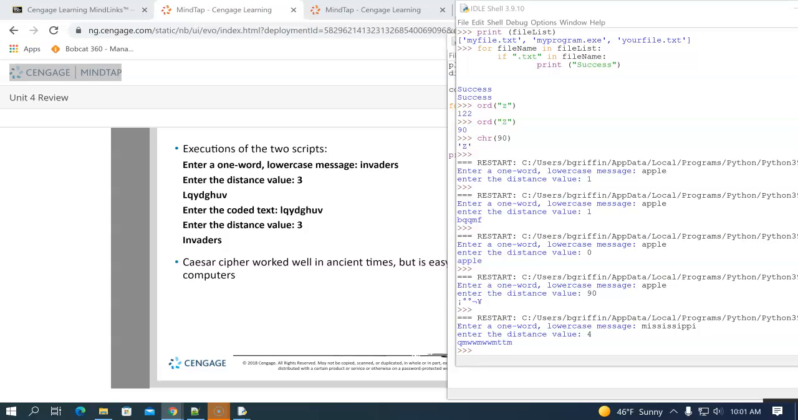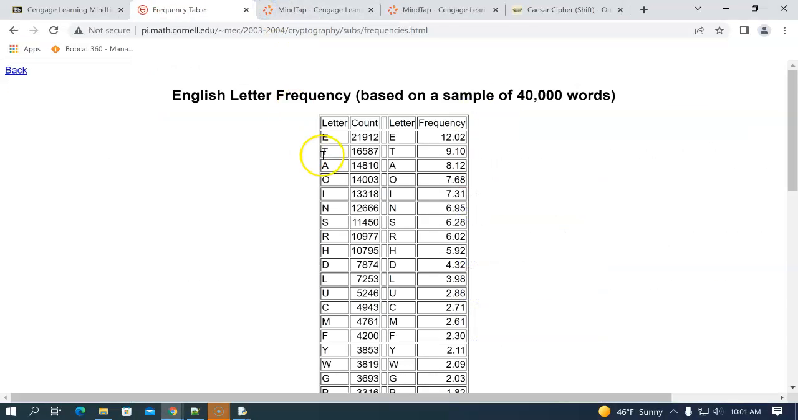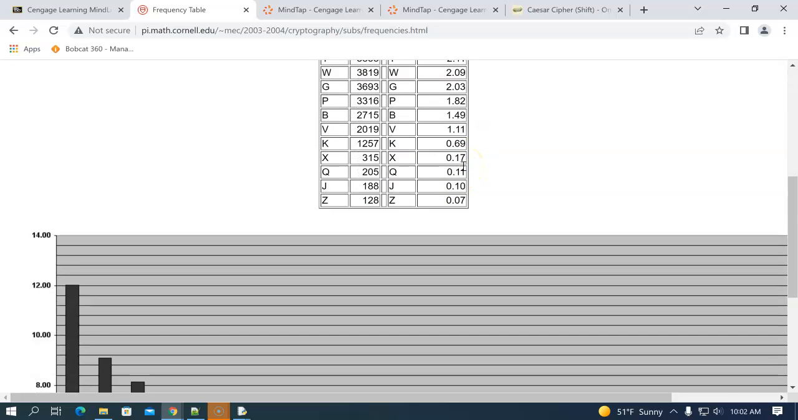So let's find one here. If I look here, I could use this frequency count. Here we say essentially 12% of all letters are E in the English language when we write out documents. So I could guess that Z is probably the least popular at 0.07.